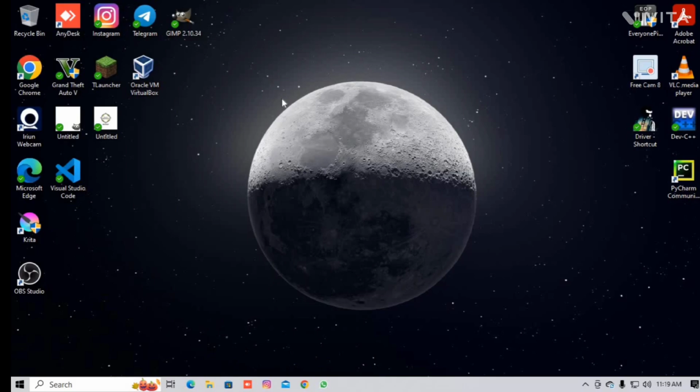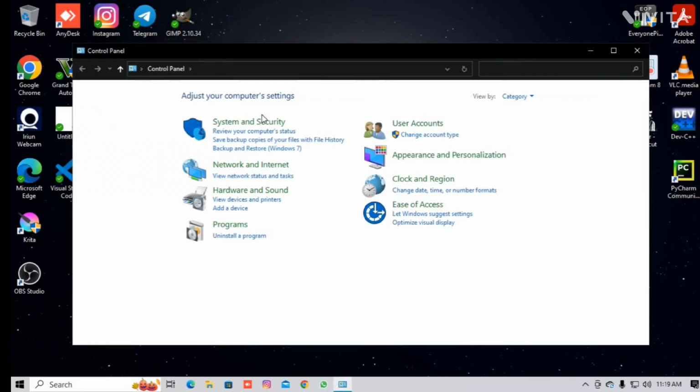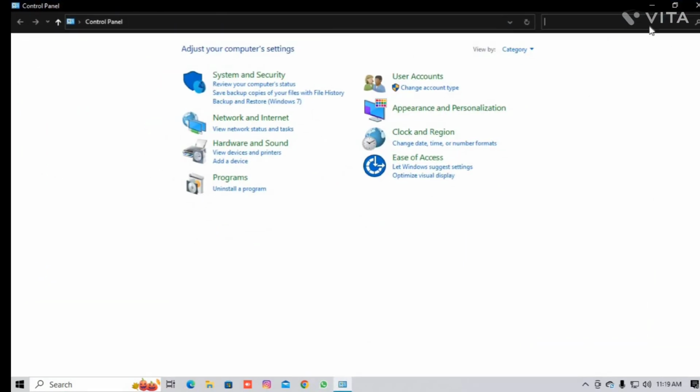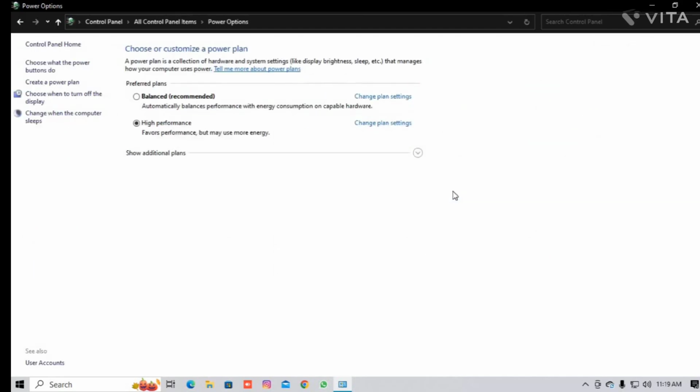Now the third step will be about your control panel. For the third step, you have to go to your search bar and search for control panel. In that, we will set our PC for high performance. For that, go to your right bottom, click on large icons, click on battery settings or power options, and go for high performance.